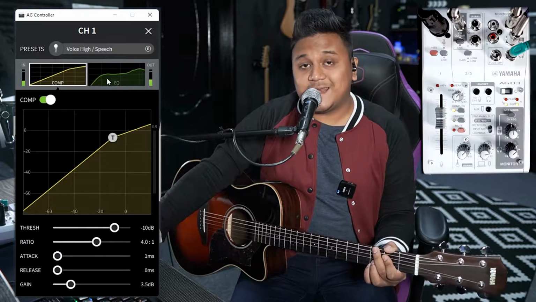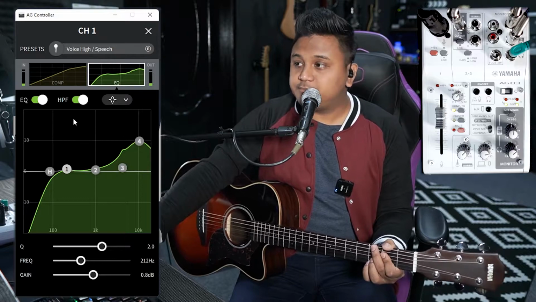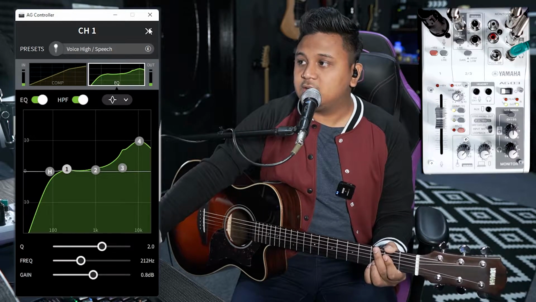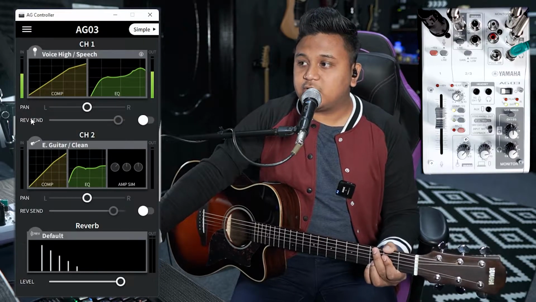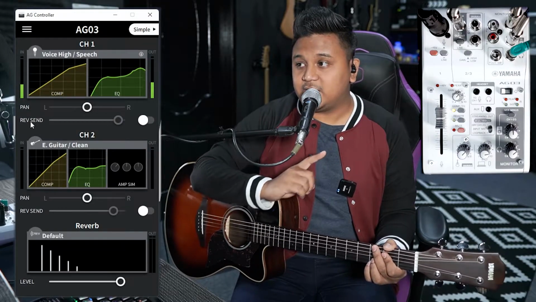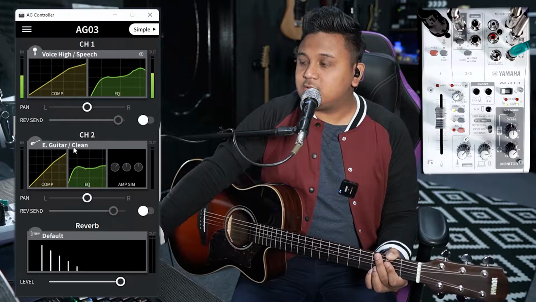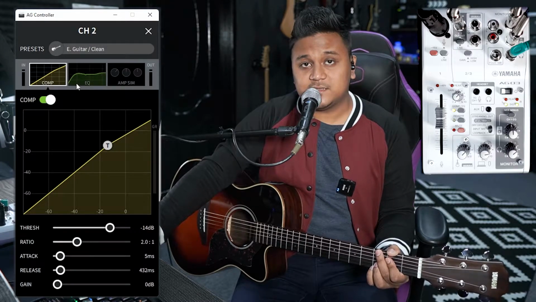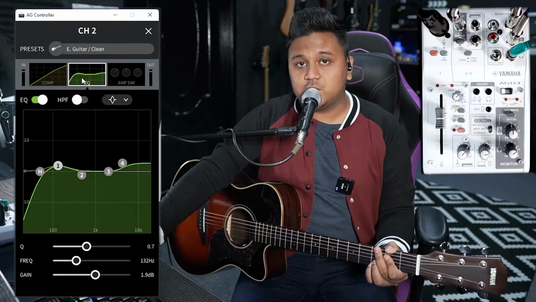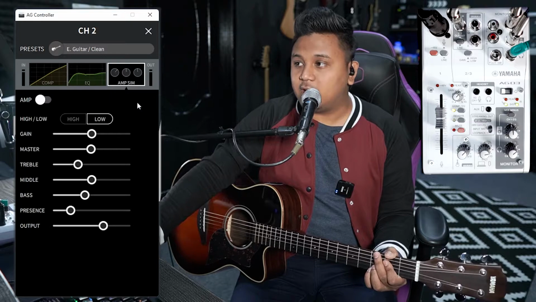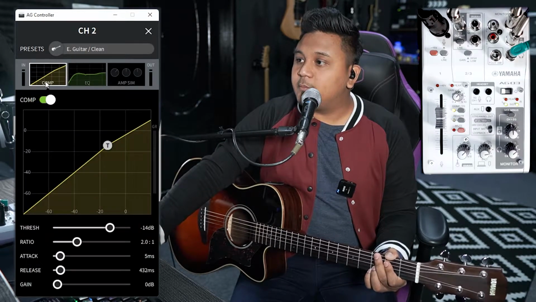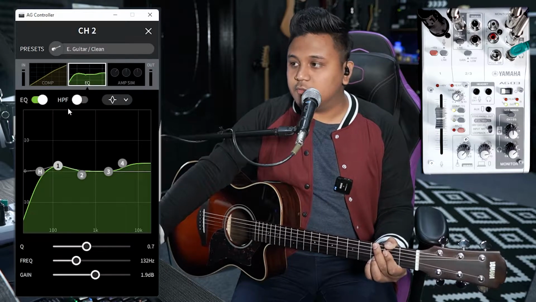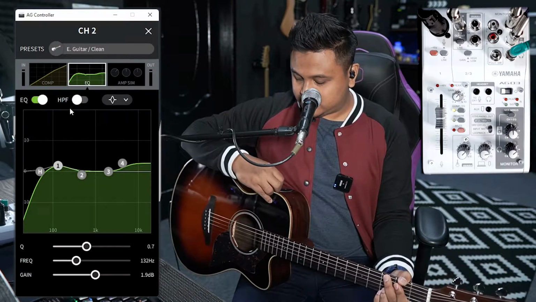And also you guys can add some EQ to your mic, which I use also for this one. Here you also have reverb, which I will talk about later. So now let's look at channel 2. Channel 2, you have a compressor, same as channel 1, EQ, and M sim for electric guitar. So here I turn on the compressor and EQ. So let's hear the sound.